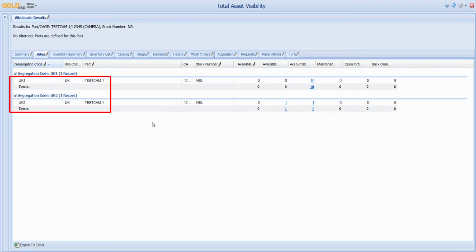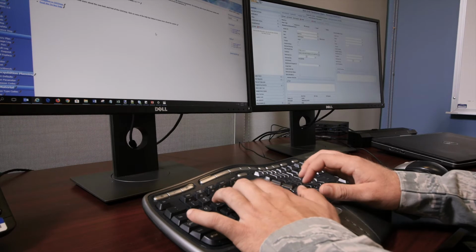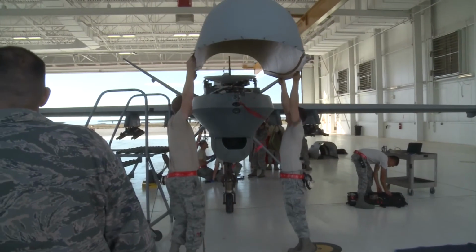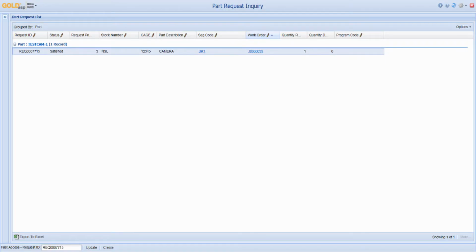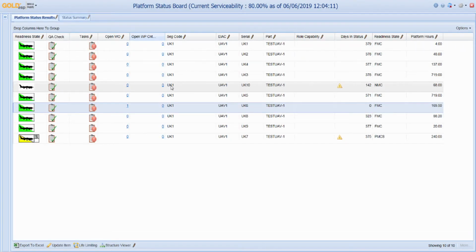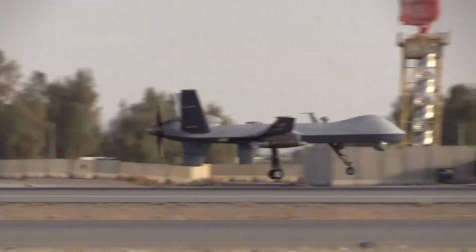Once a location is identified, you can reserve the part and have it transferred over to the unit, all in one easy workflow. When the maintenance has been performed, the status board will update the serviceability of the UAV and the entire fleet. The stock will then be replenished to prepare units for future maintenance.